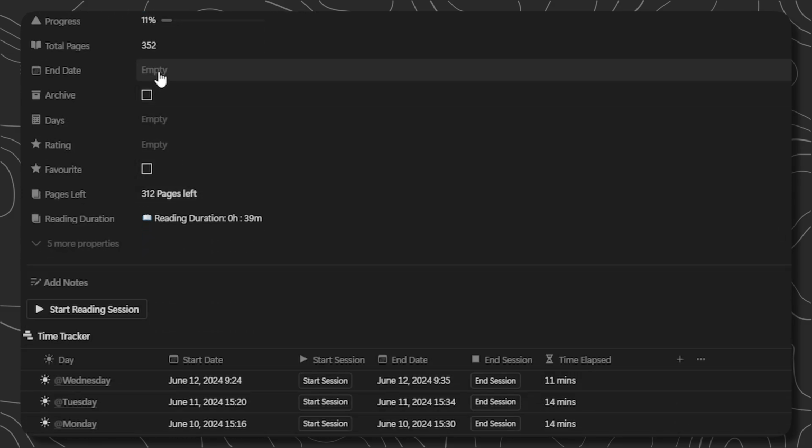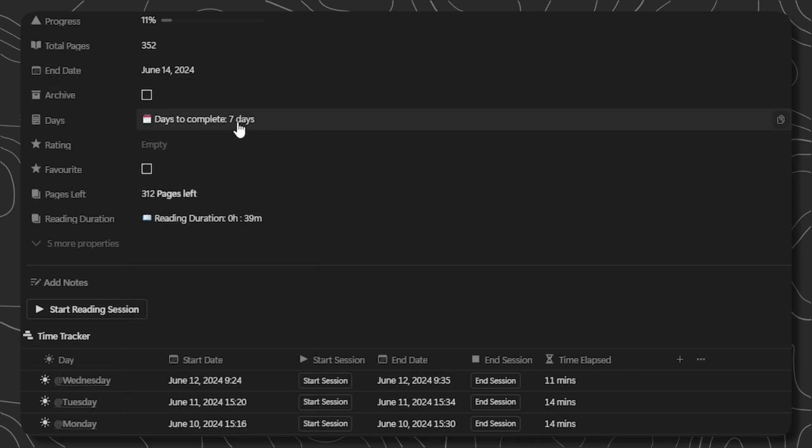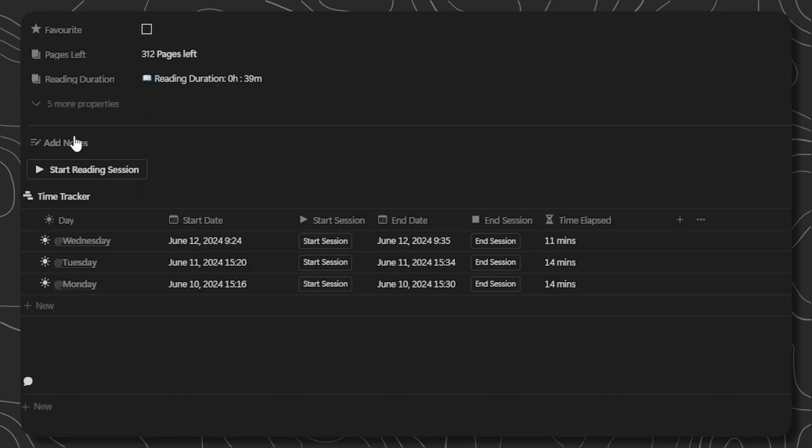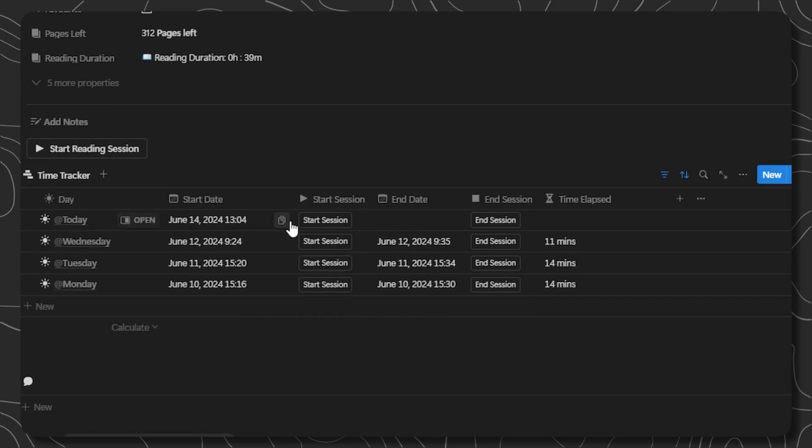And once you're done with the book and set the end date to the date you finished the book, automatically it'll tell you how many days it took you to finish that book. One of my favorite features is the time tracker. With just two clicks, you can track how much time you've spent on a reading session and on a particular book.